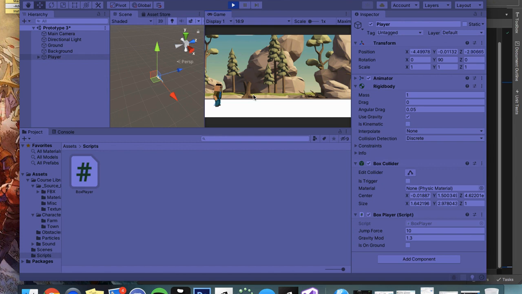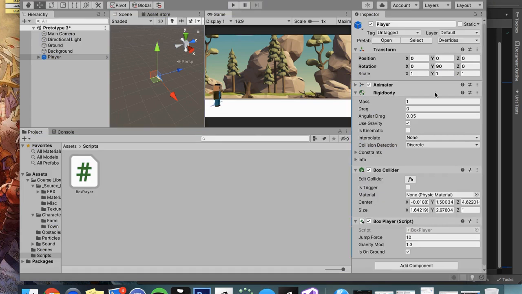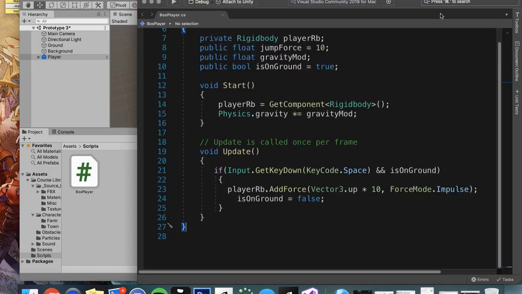Now here's the problem. I can no longer jump because he is not on the ground anymore. It doesn't understand that he has touched the ground again. So we need to go back and make one more check that if he collides with anything, even the obstacle, if he hits anything, then it will turn is on ground back to true. That means that he's been grounded. He's no longer just in the air. So that's pretty simple. We're just going to do a collider check.